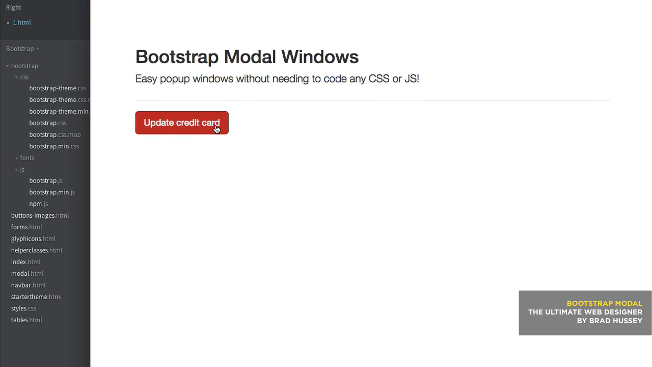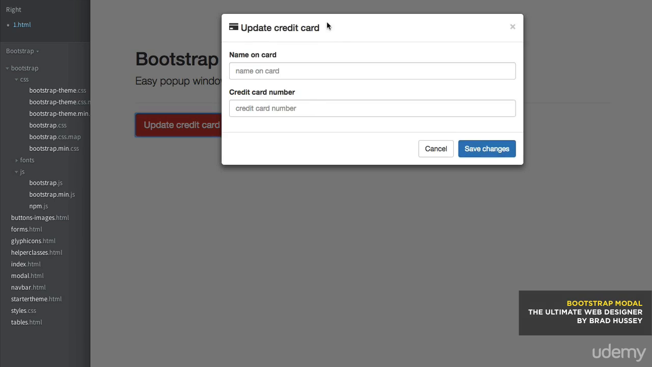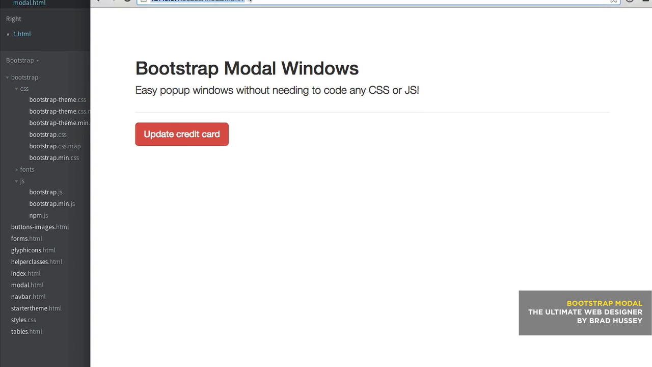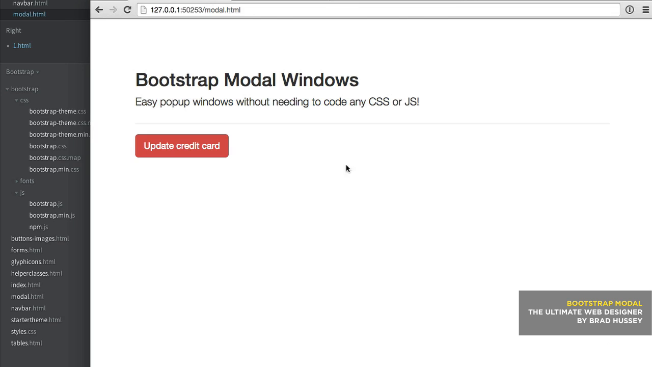Here is our trigger. Click it. There's our modal window. Update credit card with the credit card icon, name on card, credit card number. This closes the window. Same with the X. And save changes will submit the form as it did there. You can see with the query string. Obviously, we're not submitting any data right now, but that is what it is.